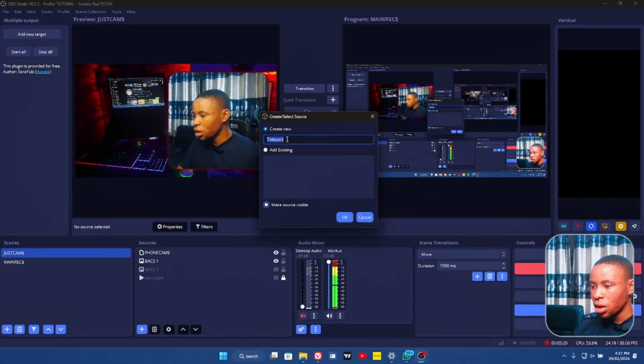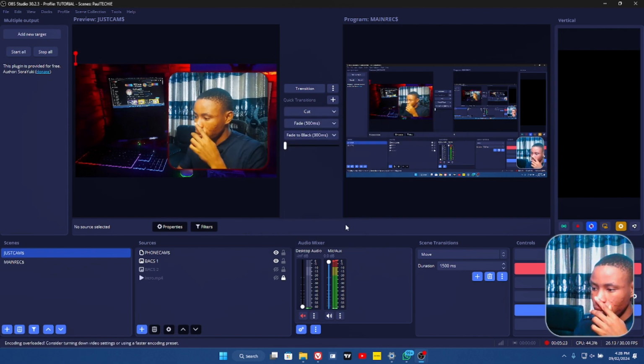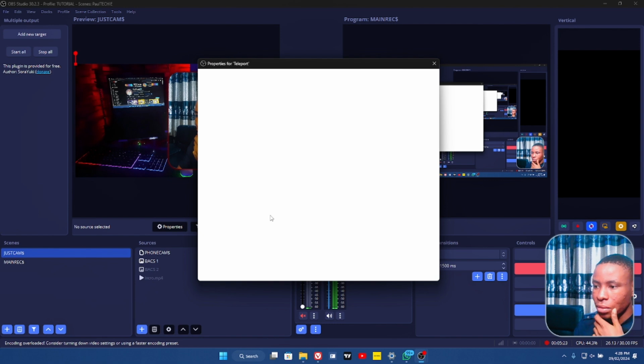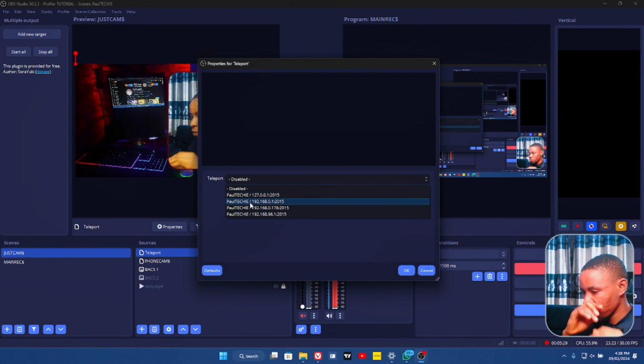From here, you can limit anything you want. And once you're done, go ahead and click on OK here on the screen. And this is what it's going to give you. You can see here, Teleport disabled. Click on that, and you're going to see the sender system.